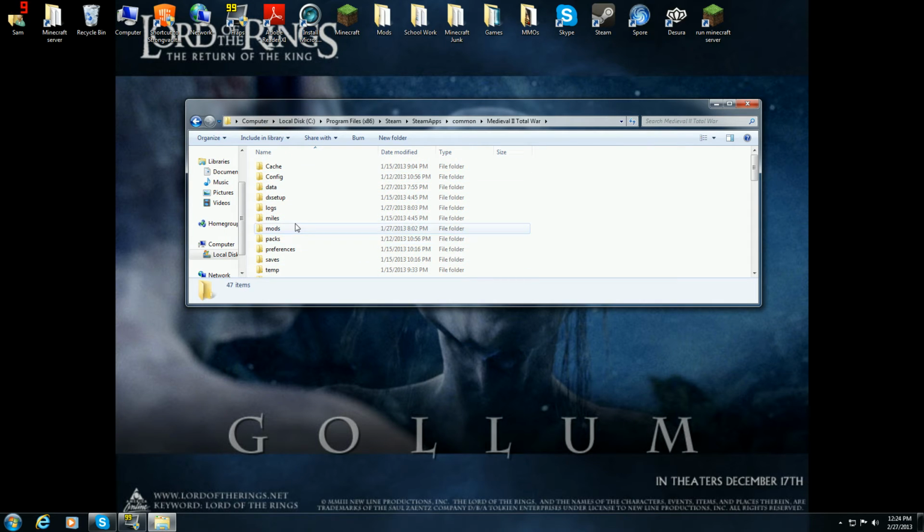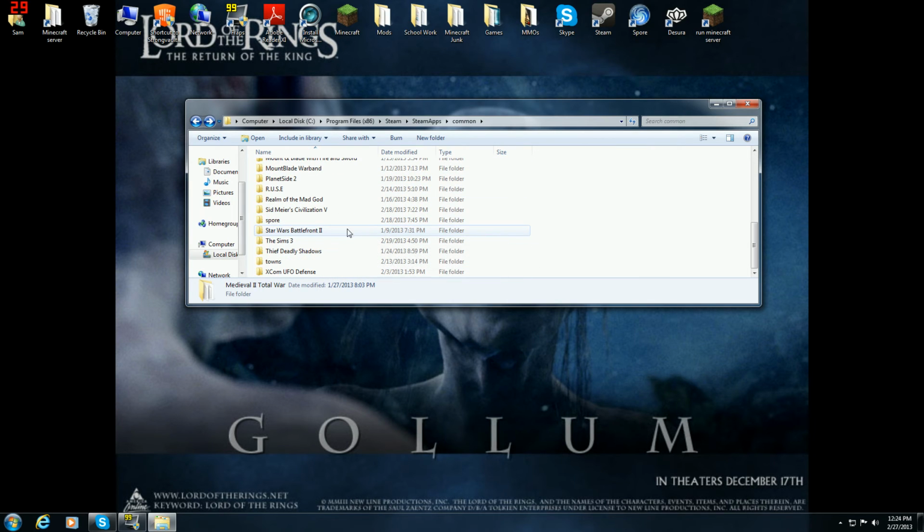This is just an example. Go to mods, and you see here these are my mods: Lecture Mod, and I think that's Americas. And I had to replace it so it would show up. So that's how you put a mod in your Steam game. It works on every game.